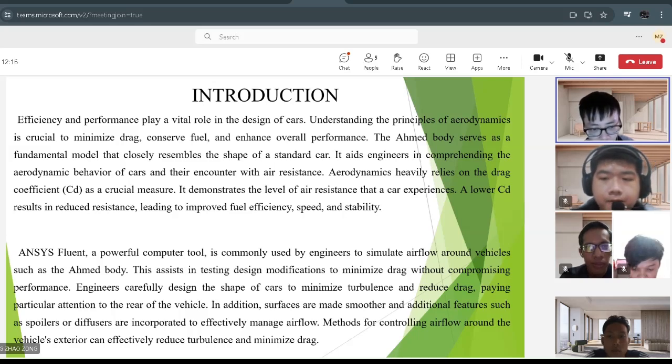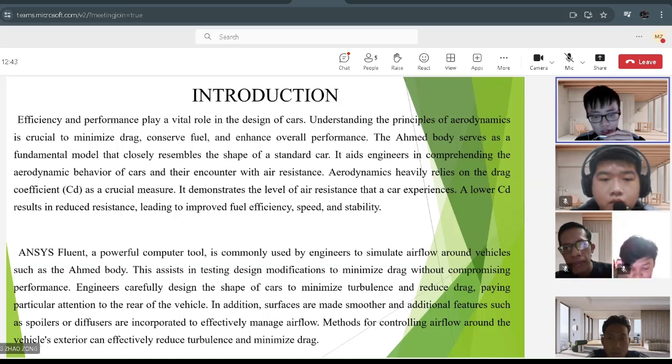Engineers must carefully design the shape of the car to minimize turbulence and reduce drag, paying particular attention to the rear of the vehicle. In addition, surfaces are made smoother and additional features such as spoilers or diffusers are incorporated to effectively manage the airflow. Methods for controlling airflow around the vehicle exterior can effectively reduce turbulence and minimize the drag coefficient.